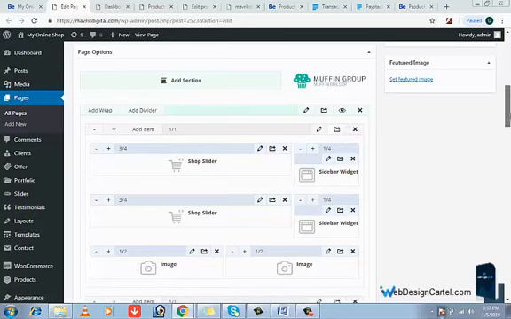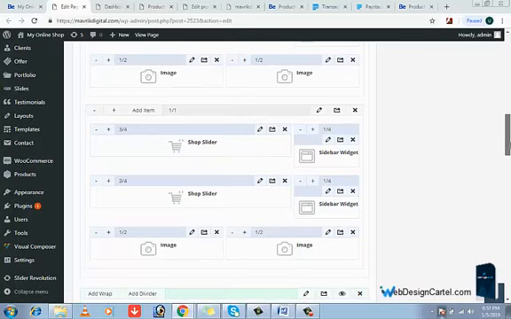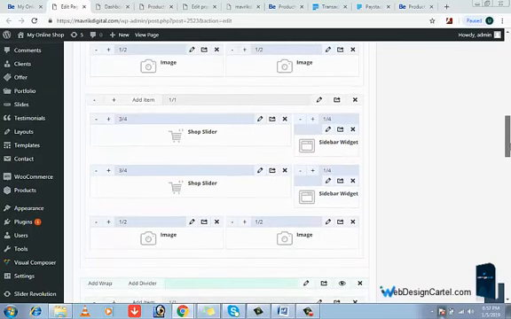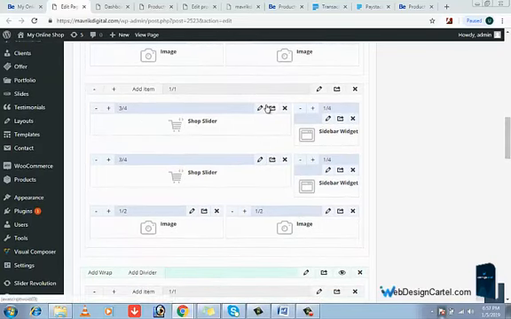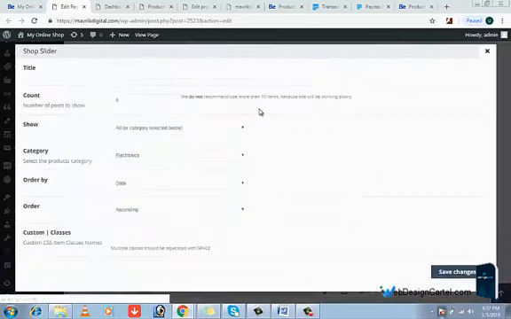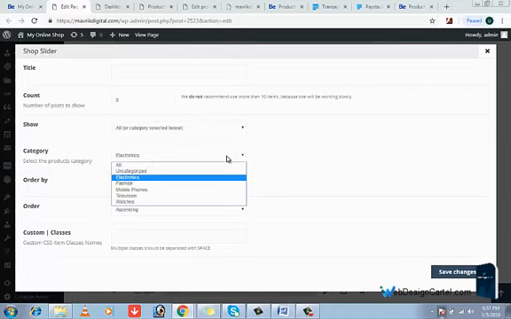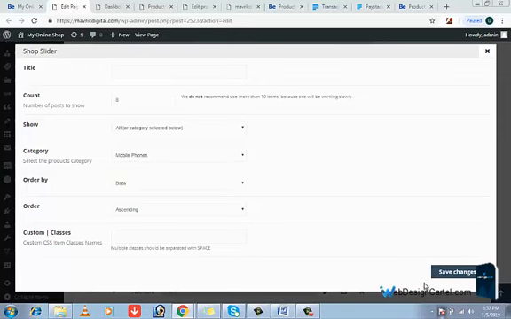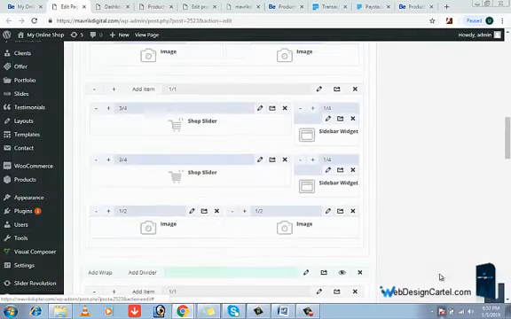Alright, so now we have the second version. As you can see, we have increased it. For this one over here, let's edit and change the category. Let's use something like mobile phones. Okay, still ascending.